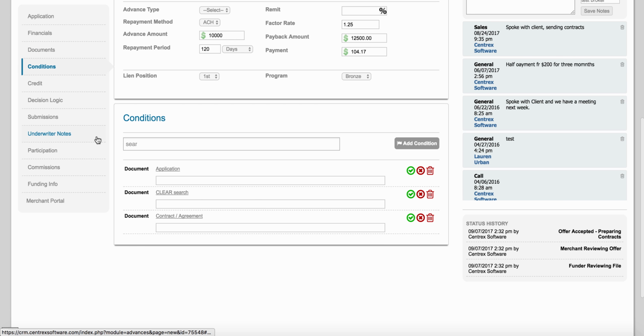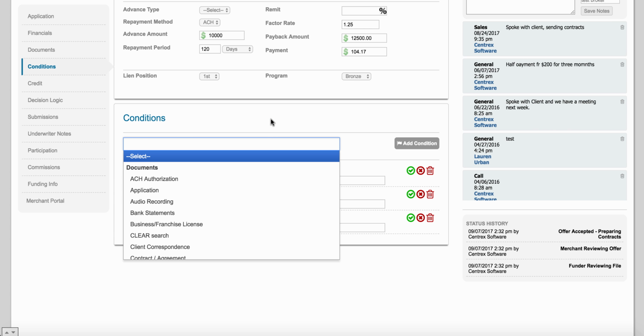You've got conditions. Conditions are essentially the same thing as documents. You can come in here and say, you know what, the conditions I need for this advance are a site inspection, a contract, an agreement, and you can upload these conditions here. An underwriter can approve, decline, or trash these conditions with a date and timestamp, and you can always add more conditions on the fly if you wish to do so.